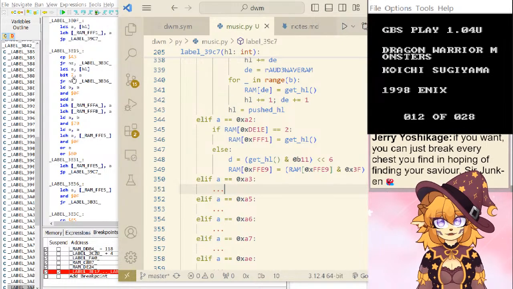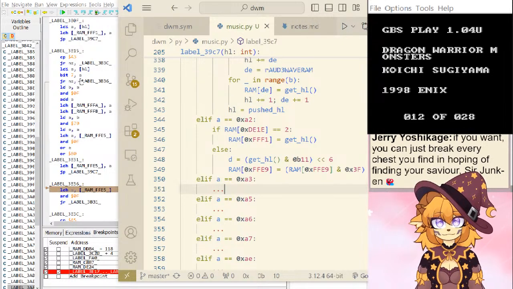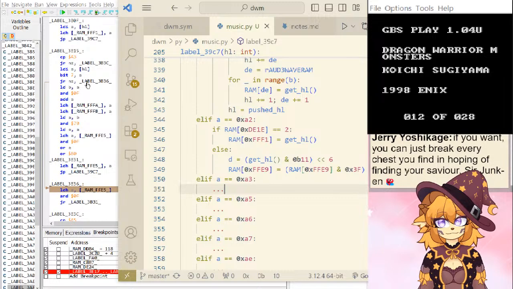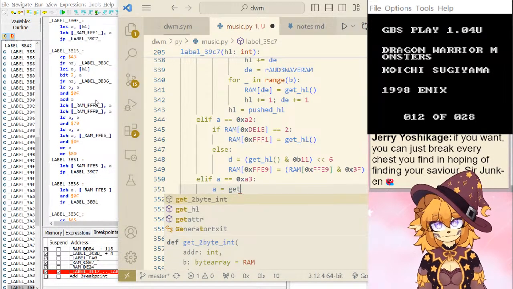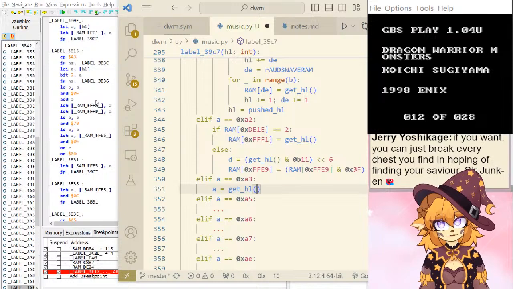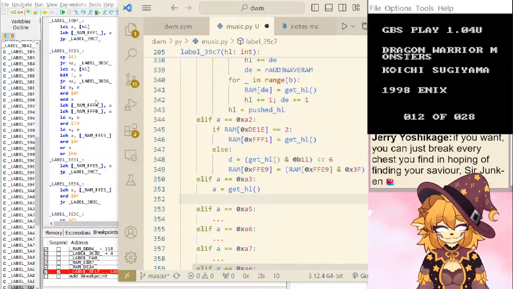So we get HL and check the topmost bit. Get HL.